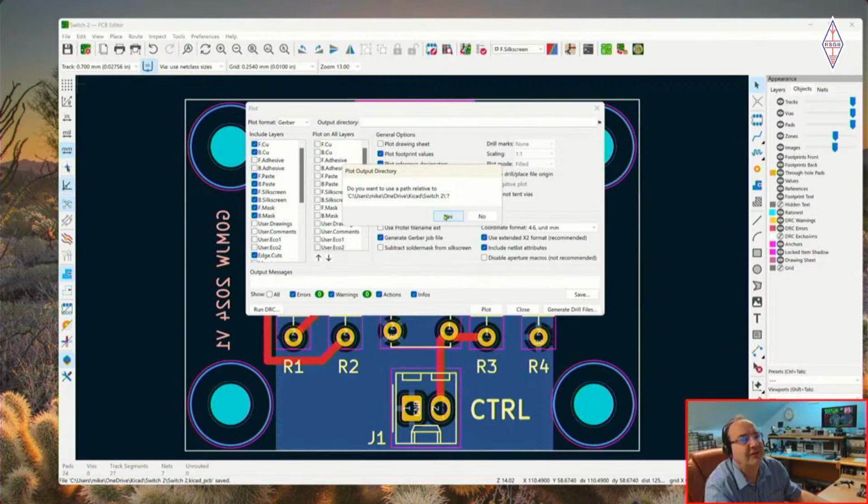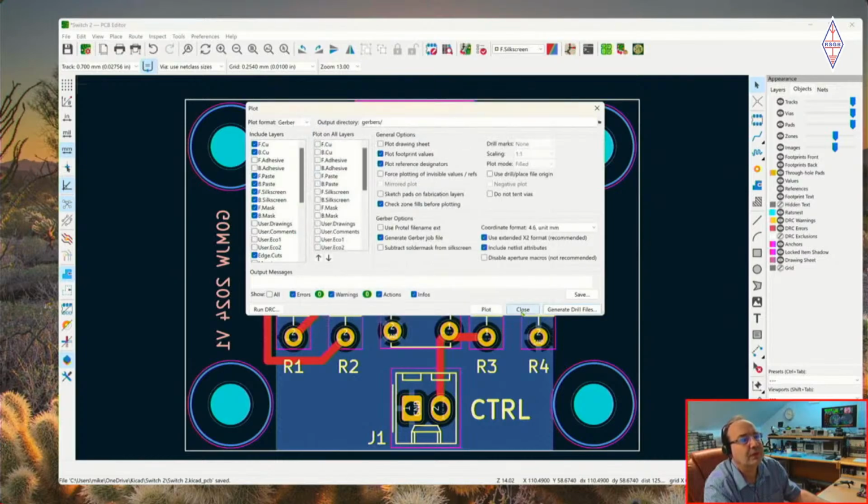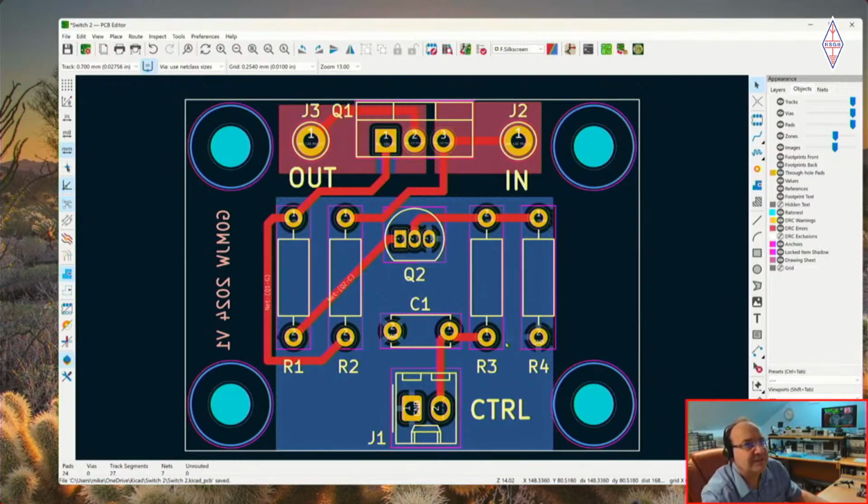It asks me if I want it to set it relative. Well, I do. Don't worry about that. All I have to do is click on Plot, which plots all of the silkscreen, top copper, bottom copper, solder mask, all those layers. But I also need to generate drill files for the holes. So I need to generate a drill file. I usually generate a map file. I don't think you really need to do that. Close it. Again, all the defaults are there. That has created a set of Gerber files in a directory that we just selected.